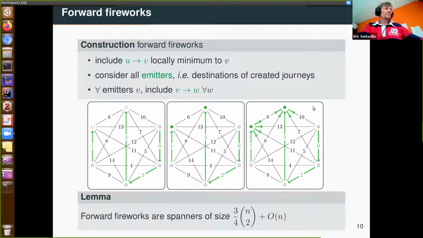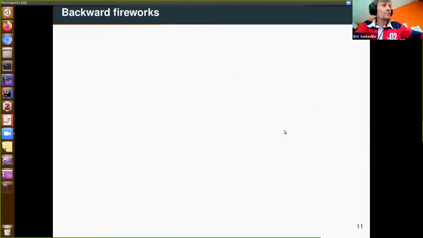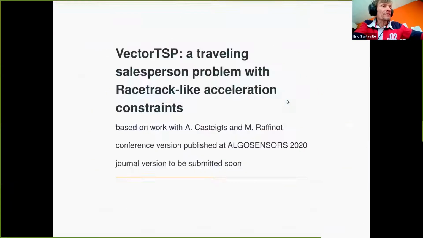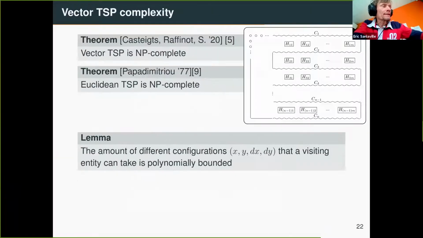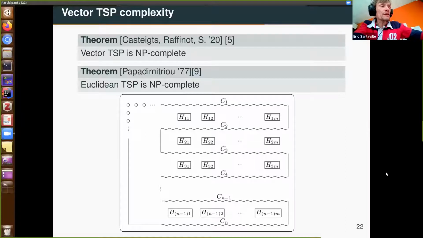About the complexity of VTSP: the proof you presented is really difficult to follow. It's based upon the proof by Papadimitriou et al. for the Euclidean TSP. So, of course, the natural question is, why wasn't it easier to make a proof, to transform the problem into a special case of Euclidean TSP to prove NP-completeness?